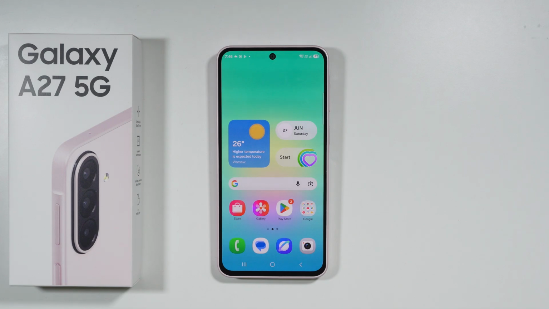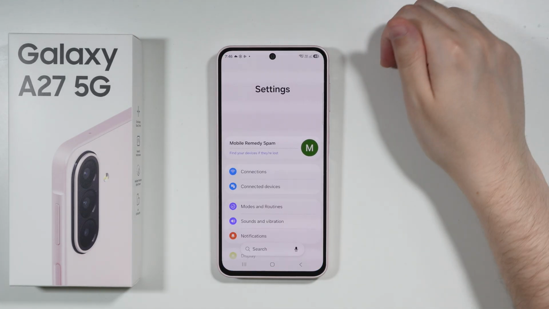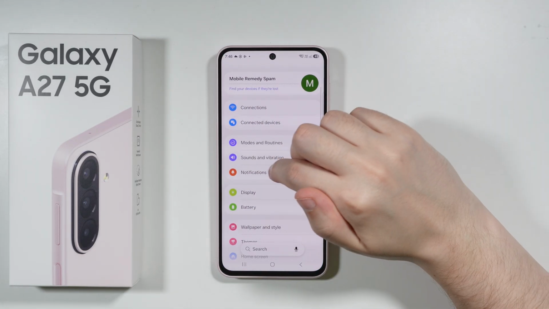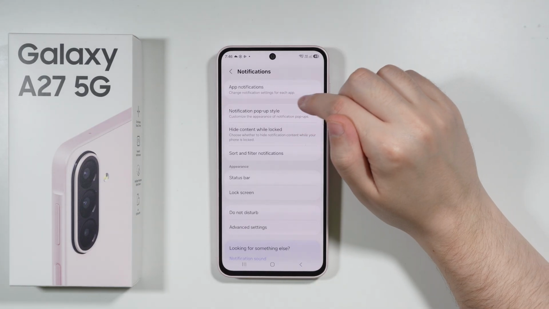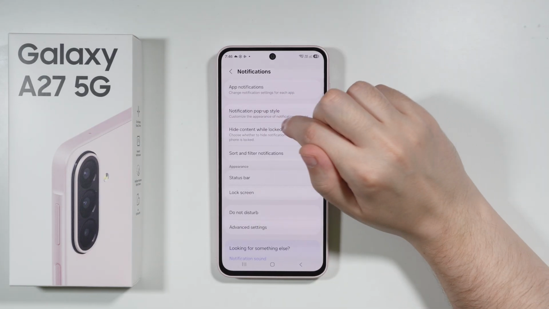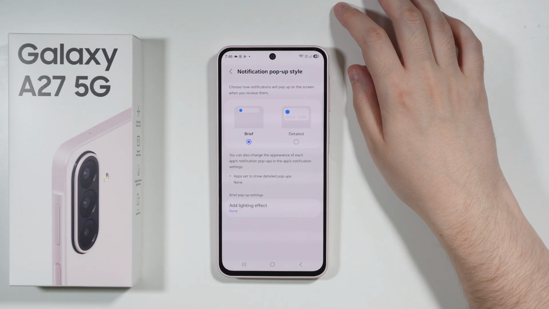If you want to enable or disable edge lighting on Samsung Galaxy A27, then first of all we need to go to Settings. Once you open Settings, then in here we should be able to find the Notifications option. Once you go to Notifications, then here we have the Notification pop-up style. So let's go ahead and open this.